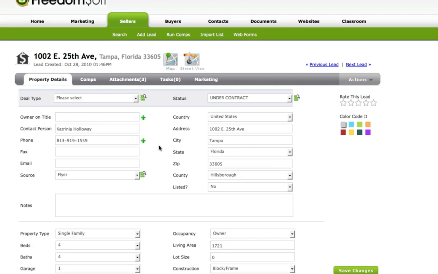How to run comps within the system. There's two ways in which you can do it. One is if you have the property inputted into the system, it's going to bring you to the property details page, in which you can just click on the comps tab in the menu bar.